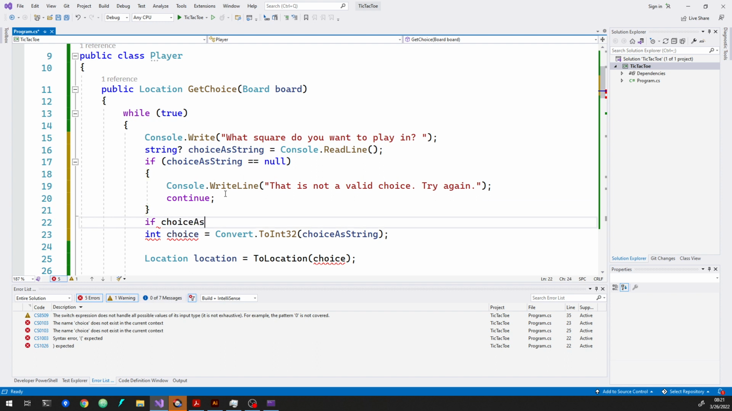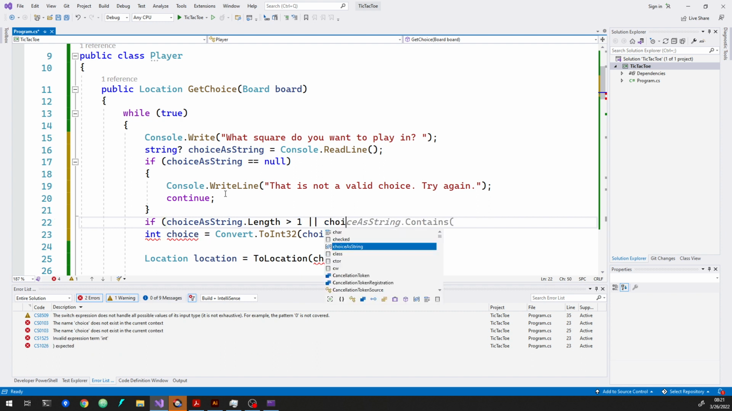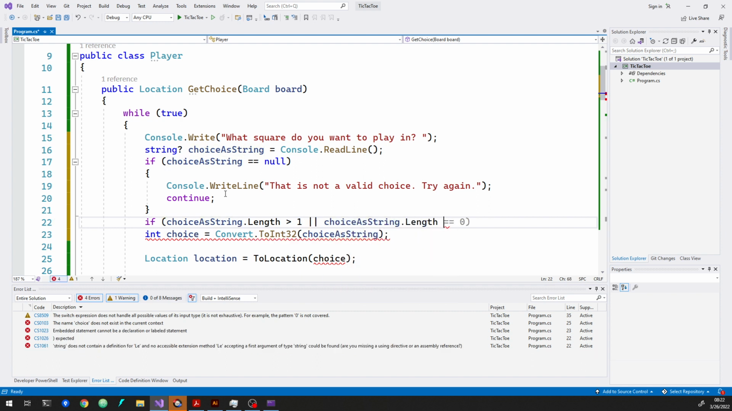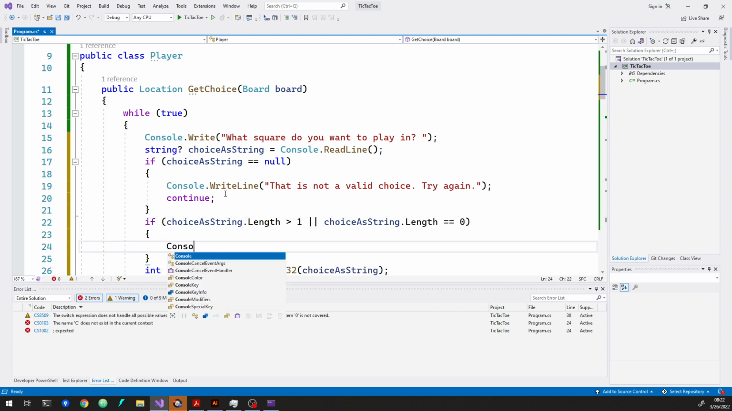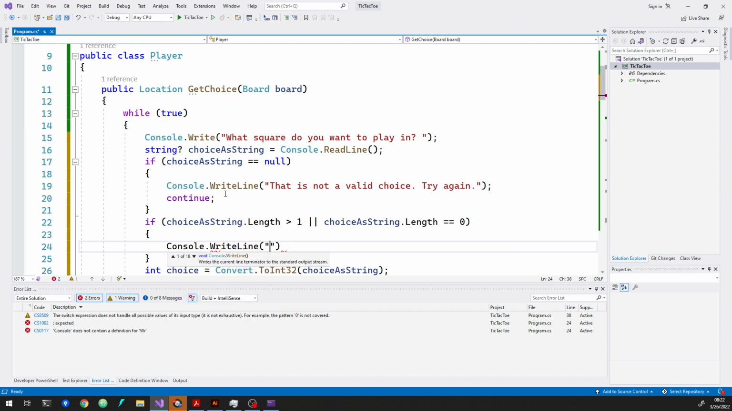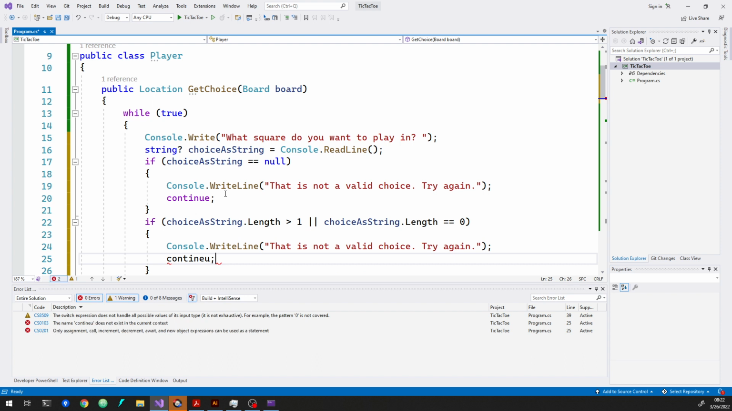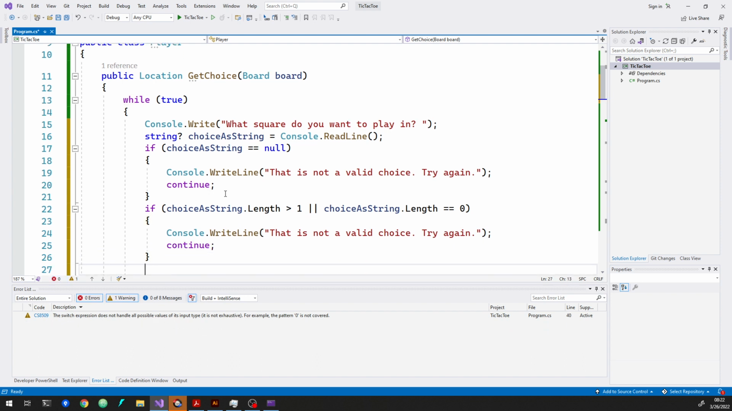And we could say, if choice as string dot length is greater than 1, or choice as string dot length equals 0. So if it's an empty string, or if we entered more than one character, then we do console dot WriteLine, that is not a valid choice. Try again. Continue to the next pass through the loop to ask again.